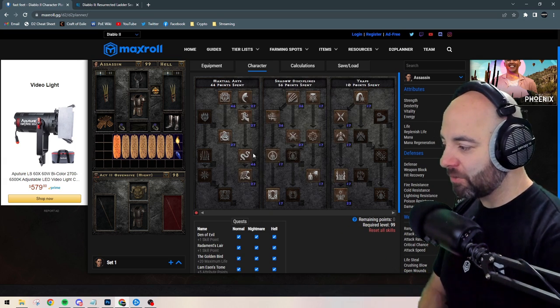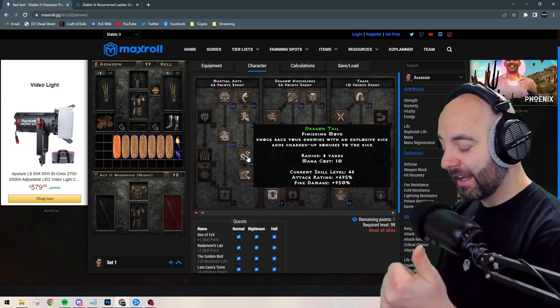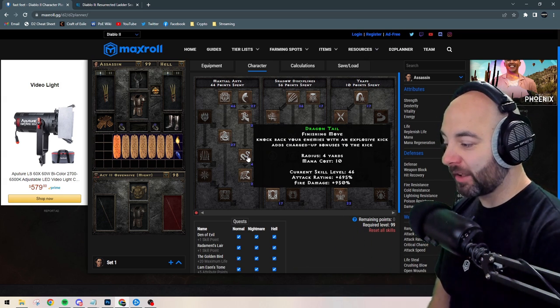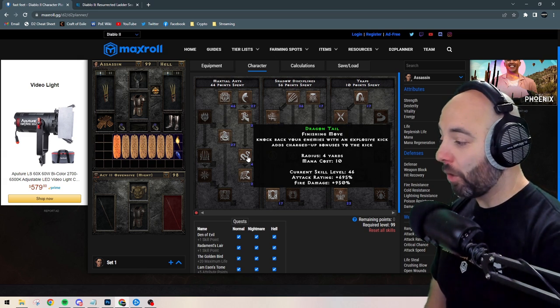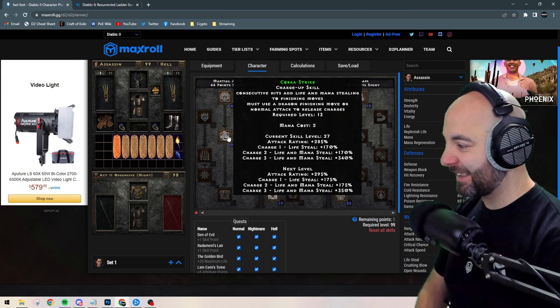So the dragon move we're going to be opting in for is Dragon Tail, which is a dragon finishing move that will give us 695 increased attack rating and a total additional fire damage of 950%, whilst leeching 340% life and mana. That's just awesome. Like, it's just so tanky, takes care of itself.